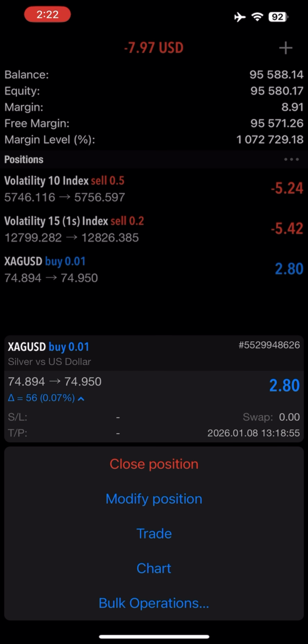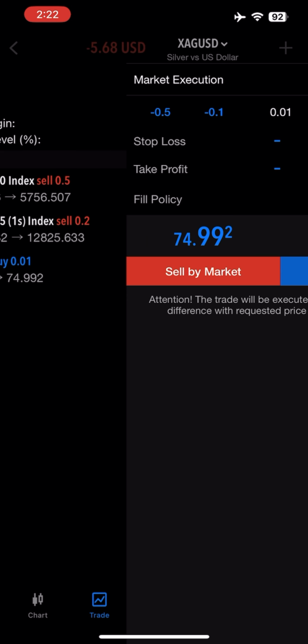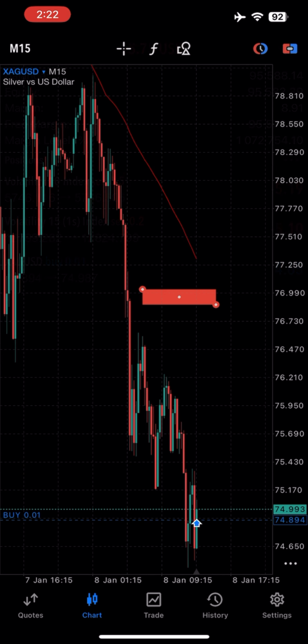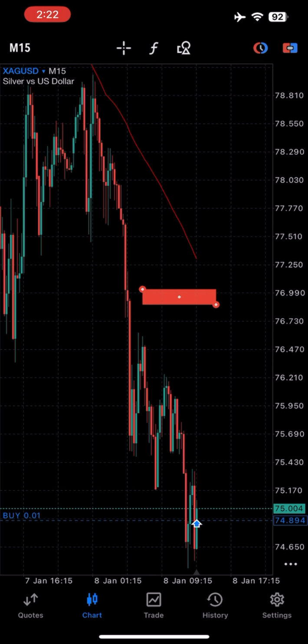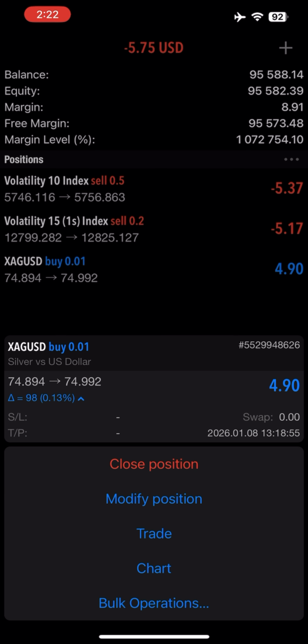Now let's touch it again. You see the option for trade. If you click on trade, then this option will come out. Here you can add more positions. You can go for a buy or you can go for a sell, and also modify your lot size and then click and it will appear. Then the next one is the chart. If you click on chart, it will take you back to the chart of that particular asset you are trading at that particular point in time.